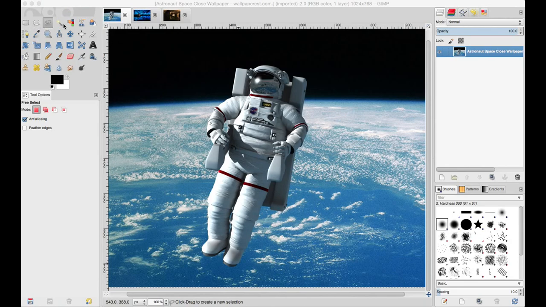Hi, in this tutorial we will learn how to remove the background of any image and extract that image and copy it to a new background. So in this image we have the earth in the background, and if you want to remove the earth and you want to place this astronaut in some different background, so how to do that? So for that, first of all, you have to select the astronaut. So how to do that?